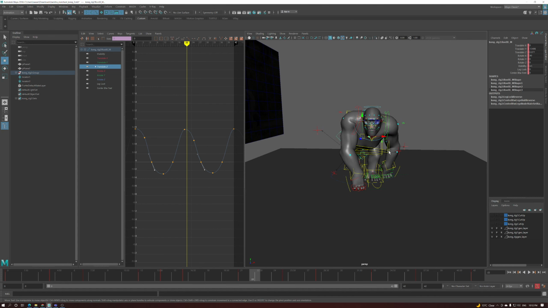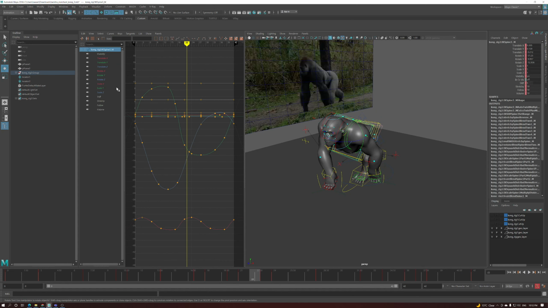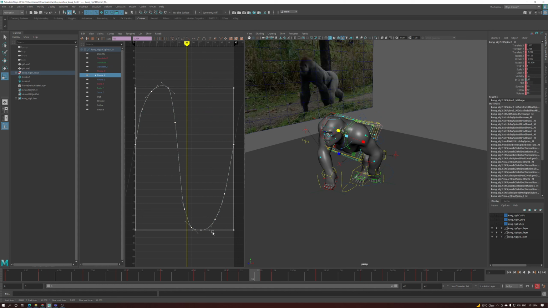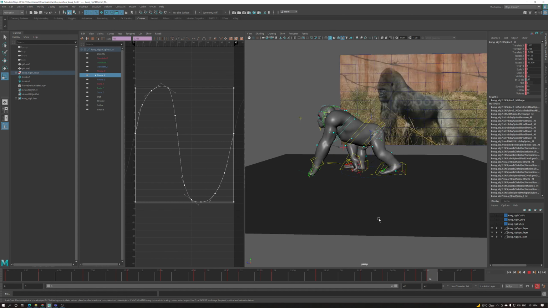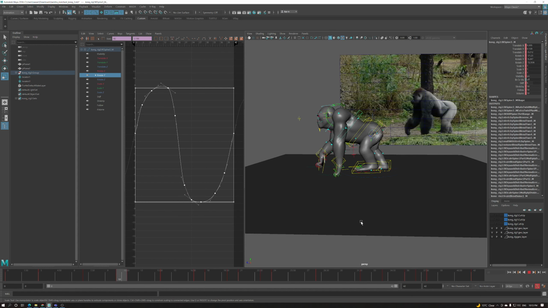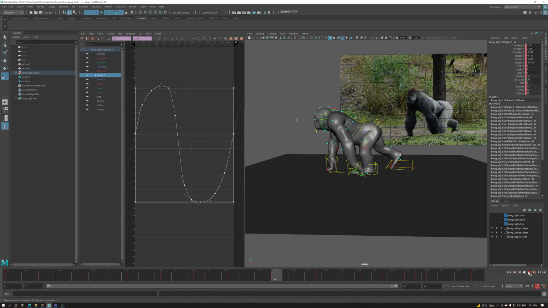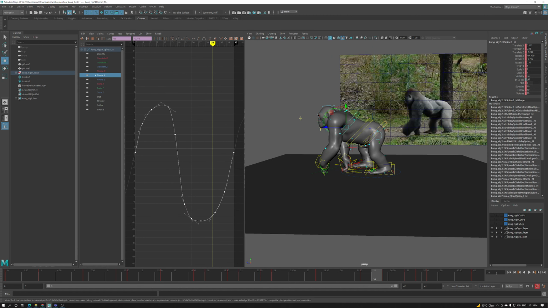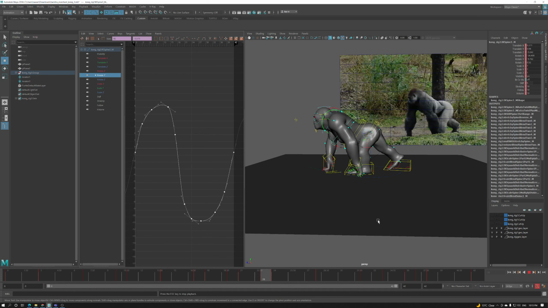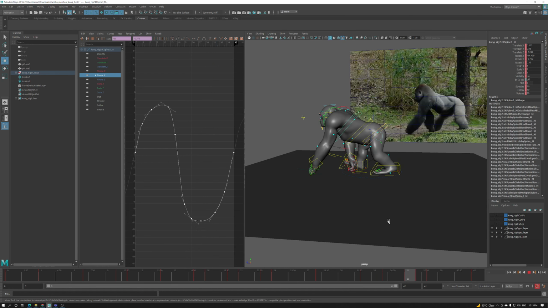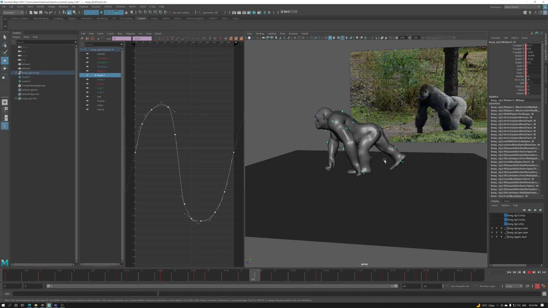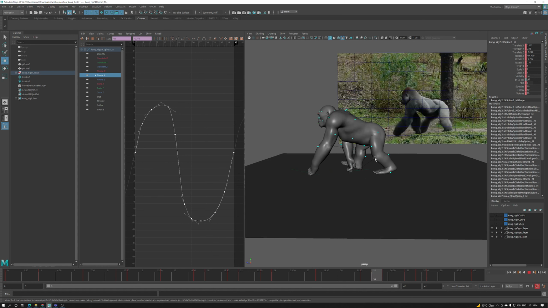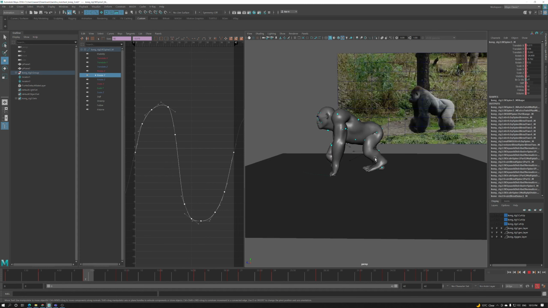Now again, I feel this Y rotation is again a little bit too much. So I'm gonna reduce it. We can offset it a little bit. So yeah, just by doing that, we got a decent base for the Gorilla Walkcycle.